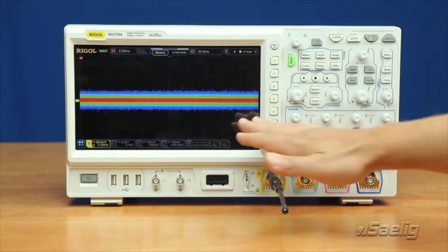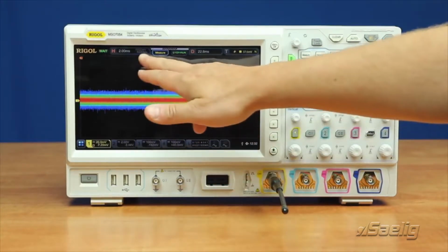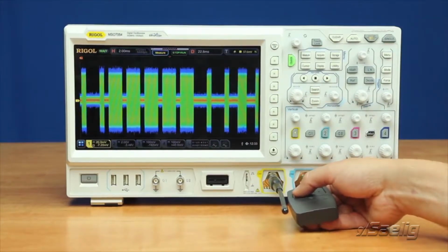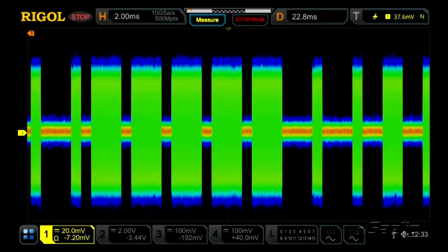So here we have one channel active. We have 10 gigasamples per second, and we're using the full 500 million points of memory depth available on the 7000 series. Here we have 2 milliseconds per division. So let's see what we do. We capture this RF pulse from our device here, and then we can stop it.